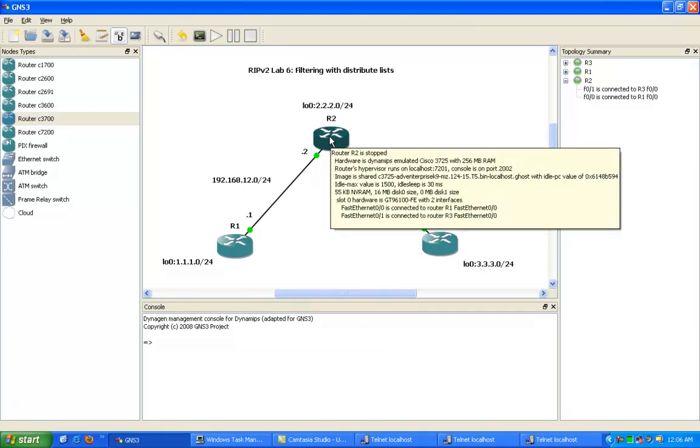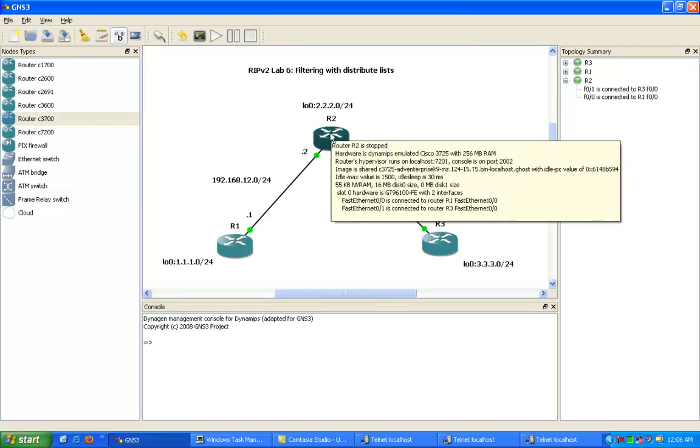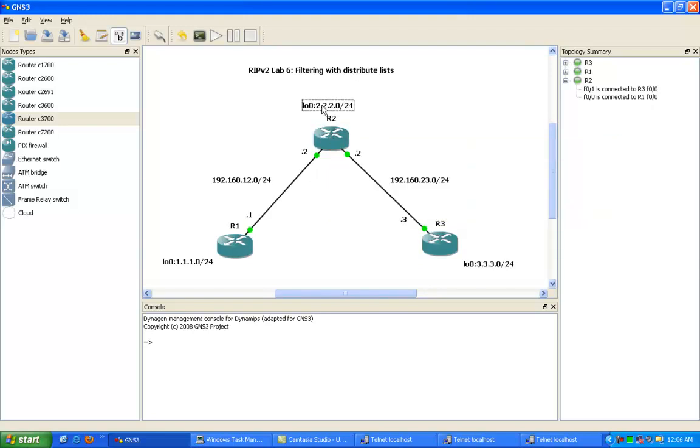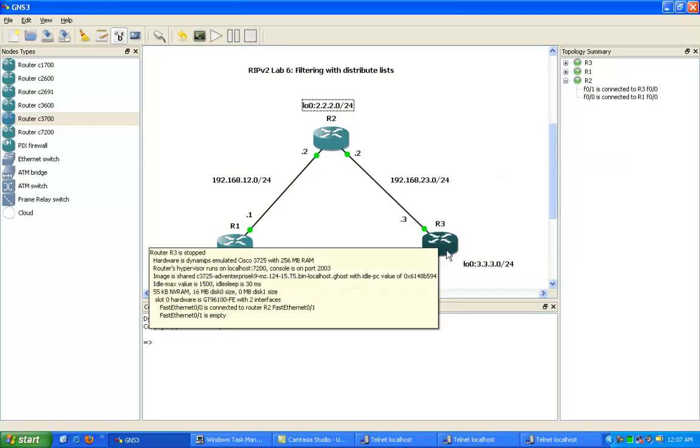If this is the case, instead of doing inbound filtering like we did in our last example, where we filtered routes inbound from router 1 to router 2, what we can do now in this example is filter using the distribute list feature outbound. So on router 2 we'll create an ACL matching the 2 network, and we will filter this outbound to router 3. So we will send this route to router 1. However, we will not send this route to router 3.